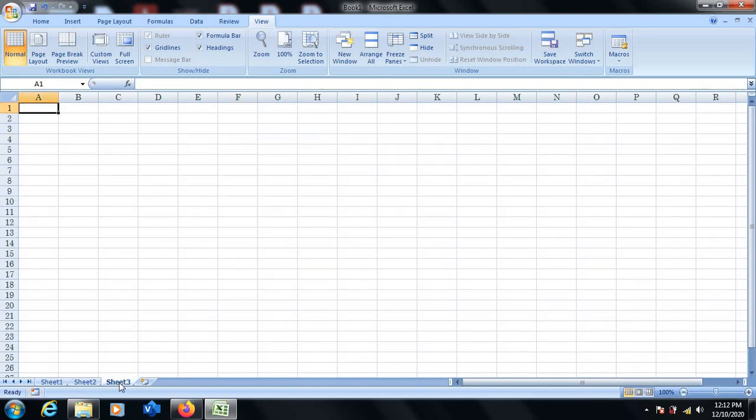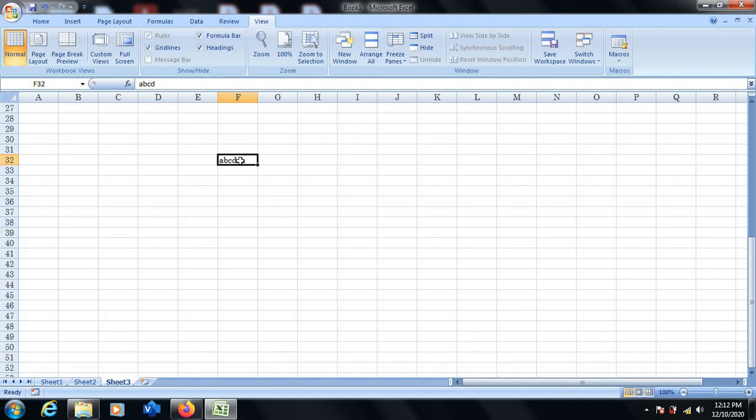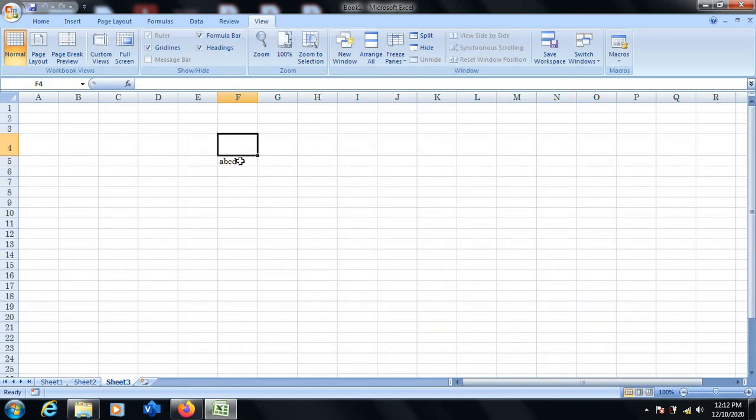Let me go to some other worksheet now. Let me type any data, say for example ABCD. Either I can go to the View tab, macro and view macro, or by selecting this data I can also use the shortcut key which is assigned to our macro, that is Control T. So let me press Control T, and if I press Control T, it will bring in the same option that was applied. It will have the same effect that was recorded under the macro.